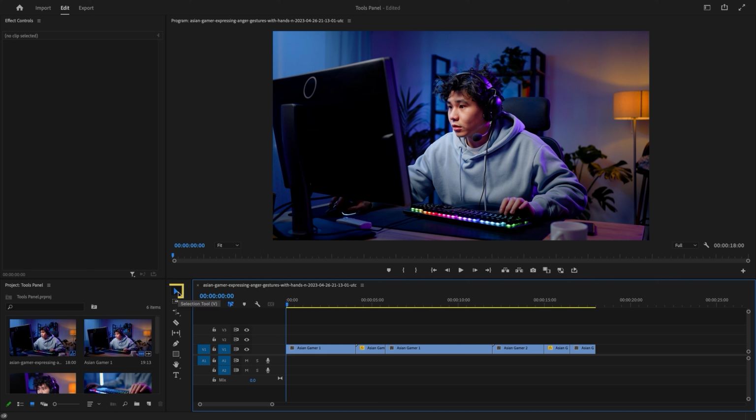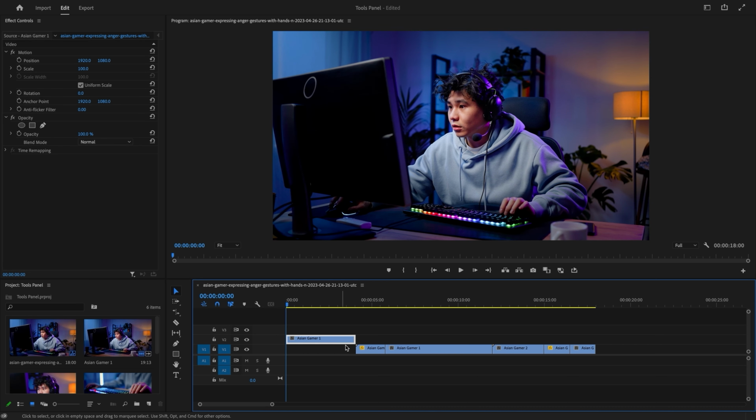The first tool in the Tool panel is the Selection tool. It is used for selecting clips, menu items, and other objects in the user interface. The keyboard shortcut for the Selection tool is V. Using this Selection tool, we can select clips on the timeline and drag them wherever we want.